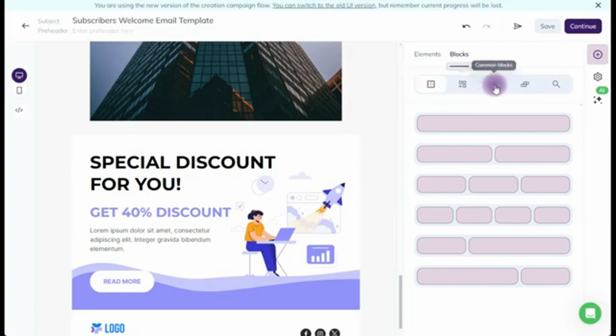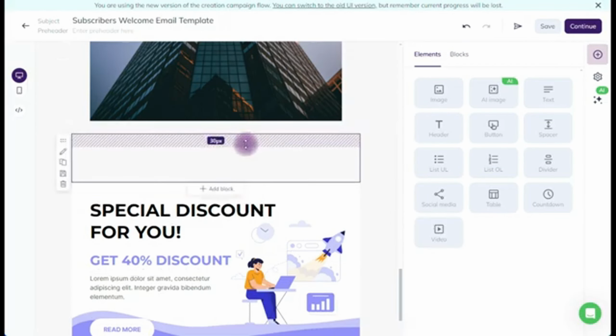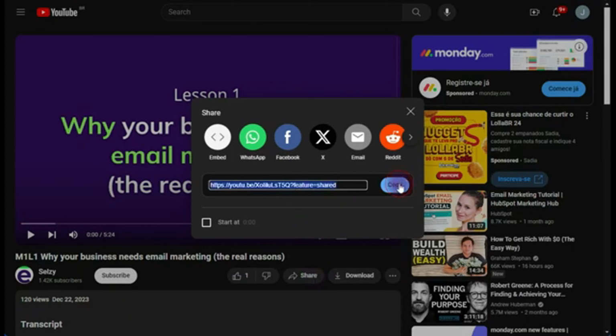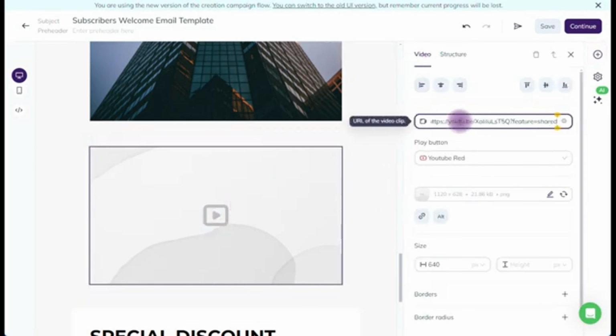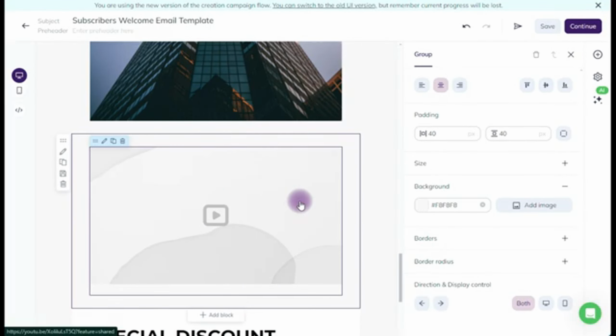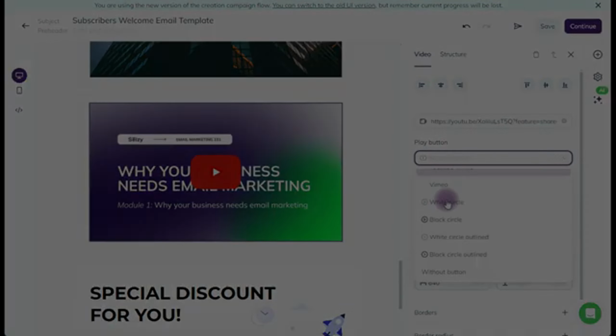You can also add a video by including a Vimeo or YouTube link. The builder recognizes various links, including the video URL, web page URL, and shareable links. You can customize the thumbnail and the play button, or choose to have no play button at all.